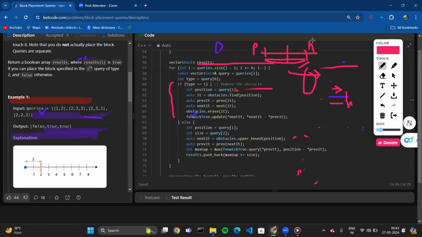And which node will be affected? Only the next node, the right side node, will be affected. Because what is a node saying? A node query will give us, up till that index, what is the maximum block size. So only the right side can change. So that is why we are updating the right side, the next one, with a distance of this. I think this is very, very clear.